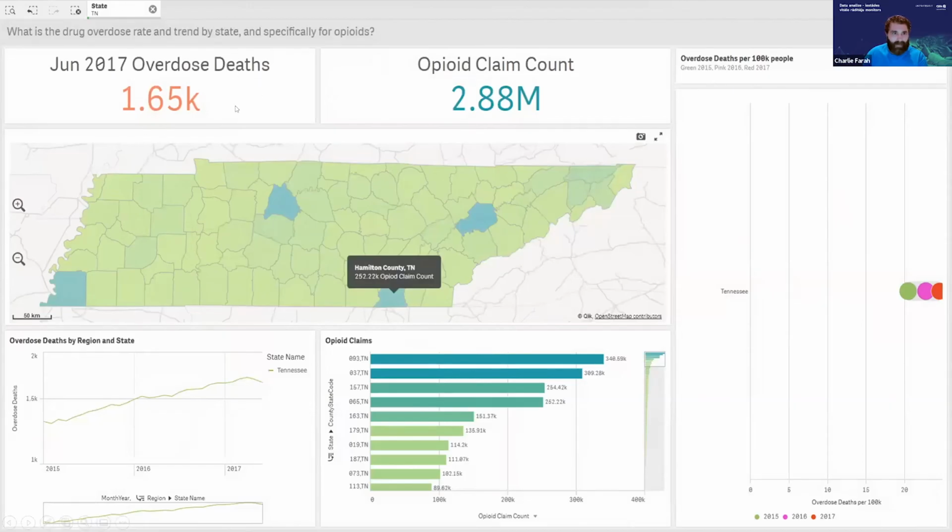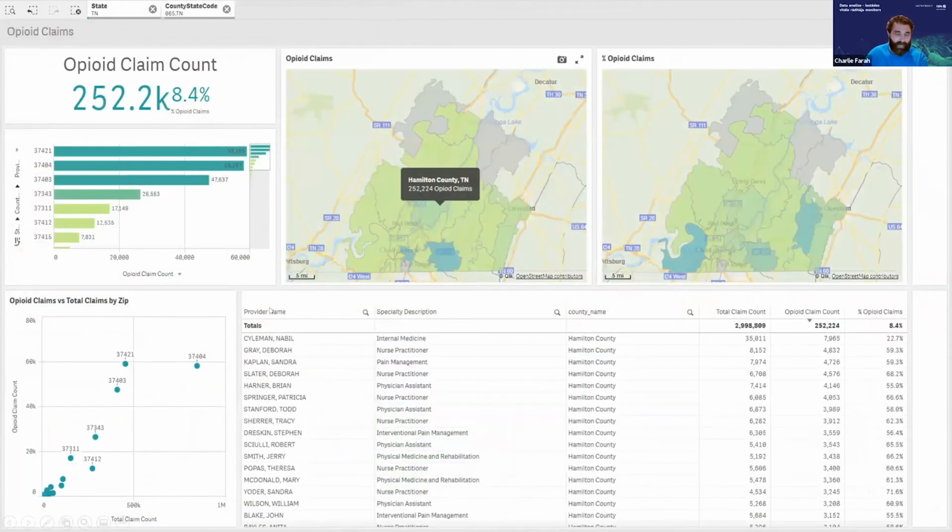Again, so this is the opioid deaths, the opioid claim count, the 2.8 million prescriptions in the US alone. It's just phenomenal, the amount of opioids and how many deaths there were. You can start looking again by different areas and the number of claims by different clinicians as well. So you can actually scroll down to the different doctors themselves to see why they're presenting.